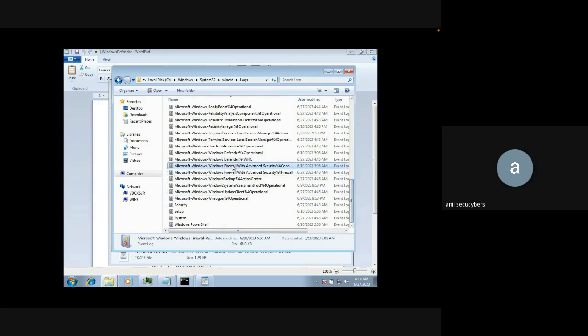Similarly, if there was any kind of setting that was changed by the malware, or let's say manually for the firewall, all those things will be there. Security records what the login and logout events were on the host. System is something which records what processes are running on that host. And so there are a lot of things. We'll look at all those things.